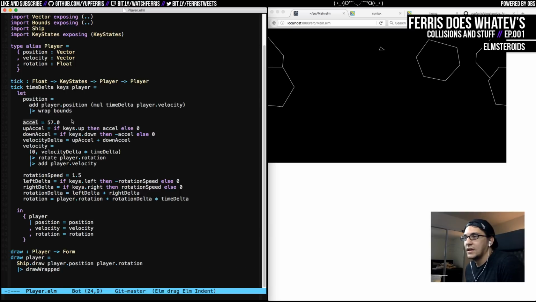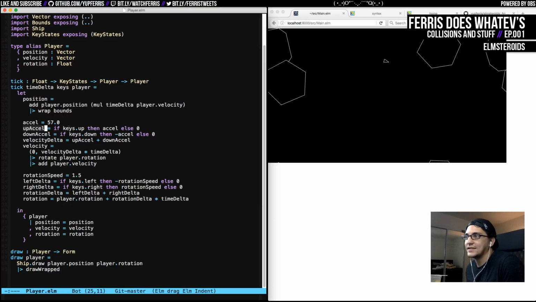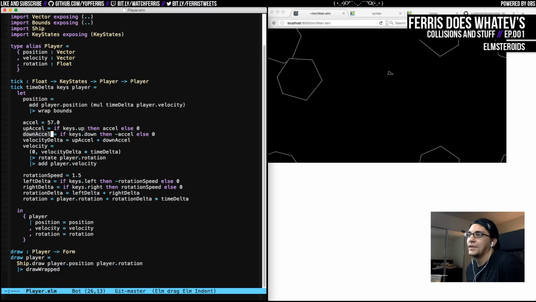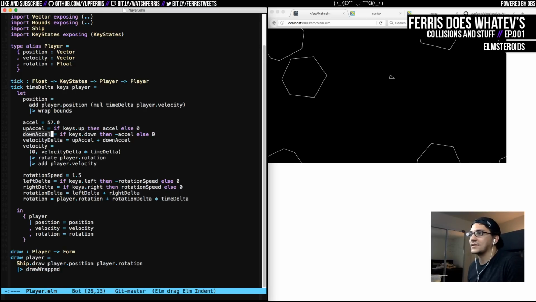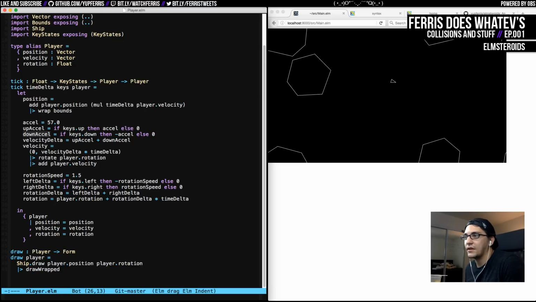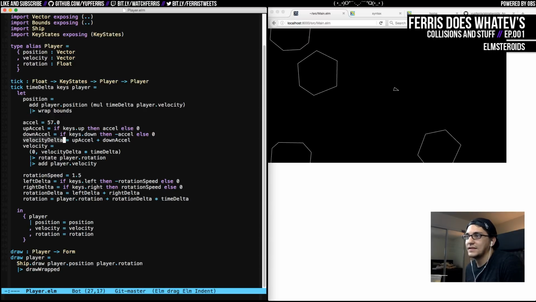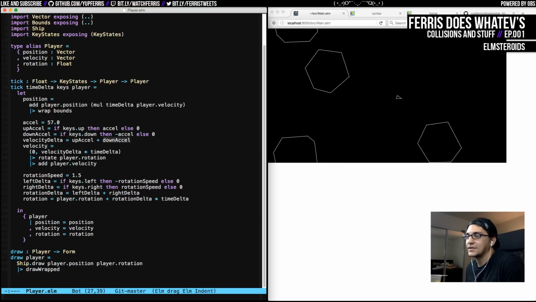Then I have an acceleration constant, which is just some random number that looks good with my time deltas. I calculate different kinds of values: if the keys is up, then I have the up acceleration be this acceleration value, otherwise it's going to be 0. I do the same thing with down, but in the other direction, so that I can hold both and it cancels out, because I think that feels better than just doing one or the other. And then I calculate my whole velocity delta, which is kind of a bad name, but in that case it's going to be the up acceleration versus the down acceleration.